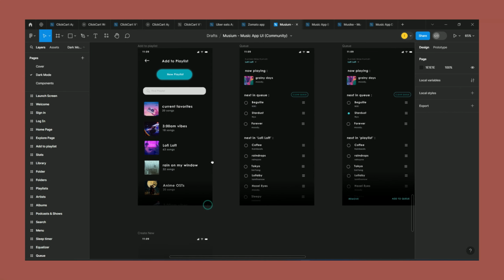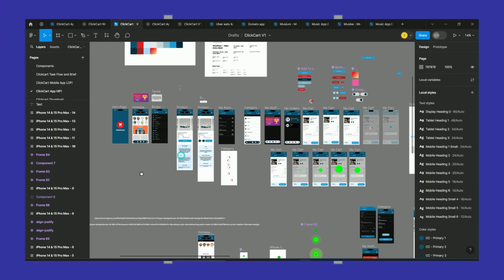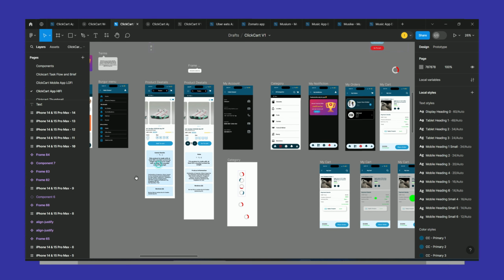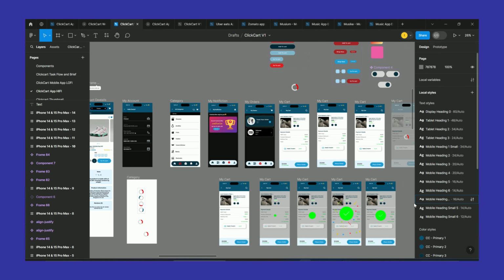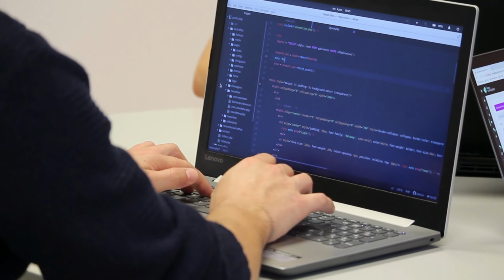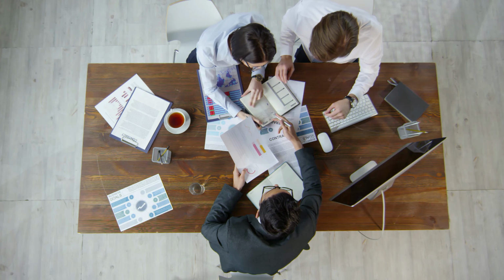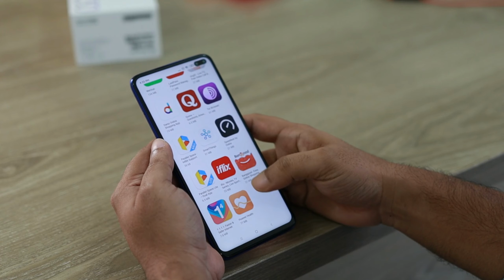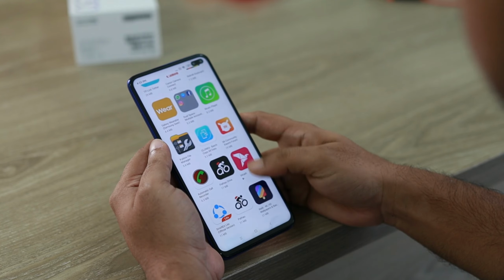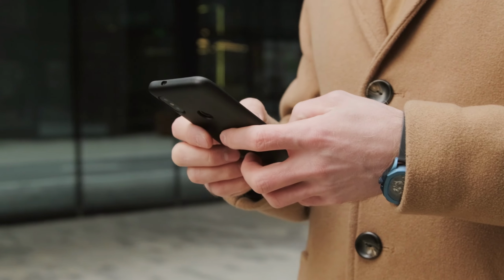It's pixel perfect. Every detail is meticulously crafted and it's as close as you can get to the real deal without touching a single line of code. High fidelity wireframes are perfect for presentations, user testing, and getting that final stamp of approval. Is it ready to dazzle the world?